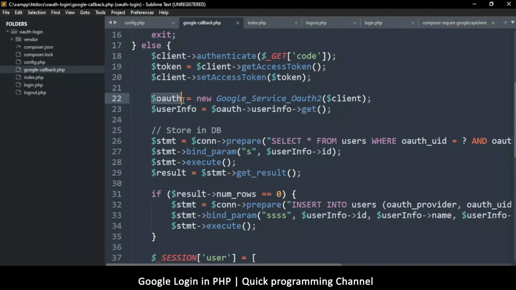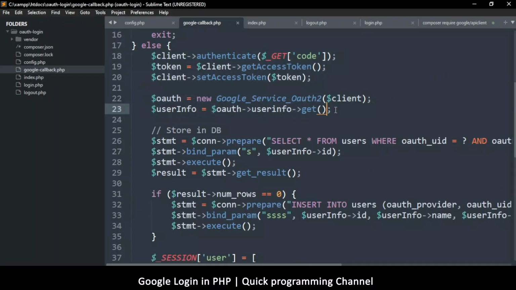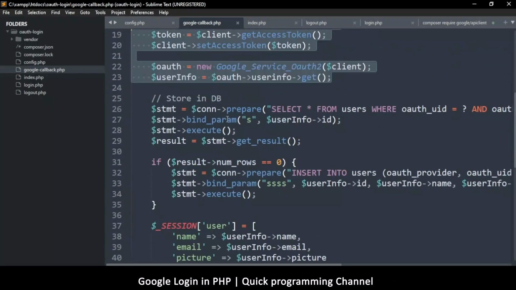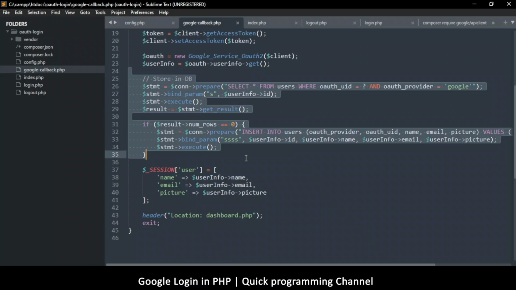So from the auth we create here using this, we're going to say user information get. So this is all part of the Google documentation. You can check that out in the developers section of your Google account. So once we do this part, now we will have user information. And once we do that, we can just store it in the database. So the rest of this here is just saving this data into the database.